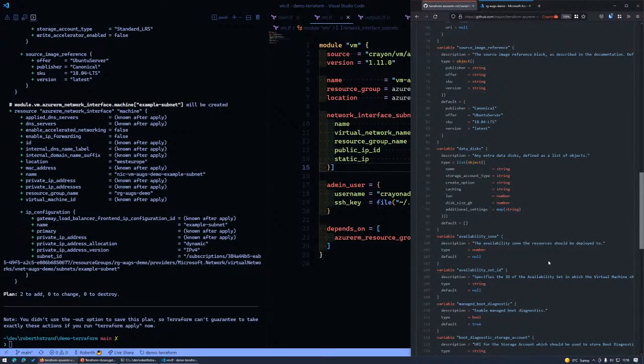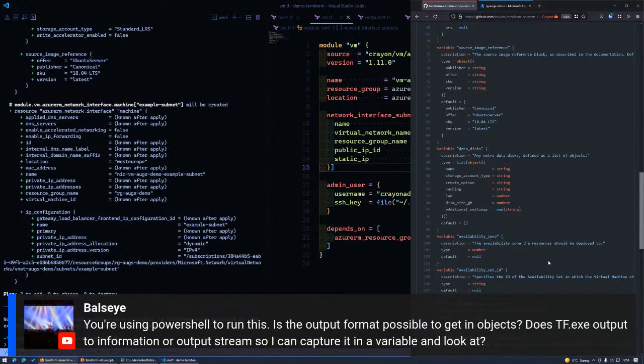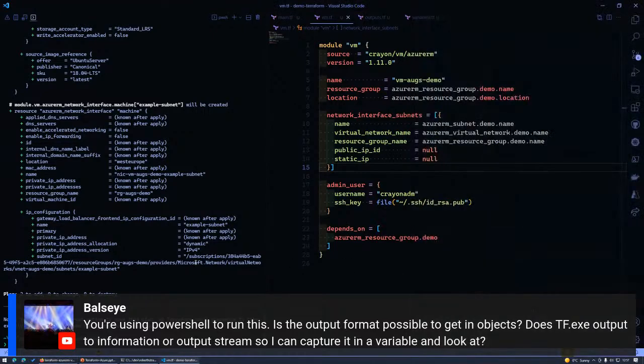So everything like this gets put into a module, which you then can just reference in a much easier way. Let's see, you're using PowerShell to run this. Is the output format possible to get in objects? Does TFXE? Yeah. So, actually, it is standard out.